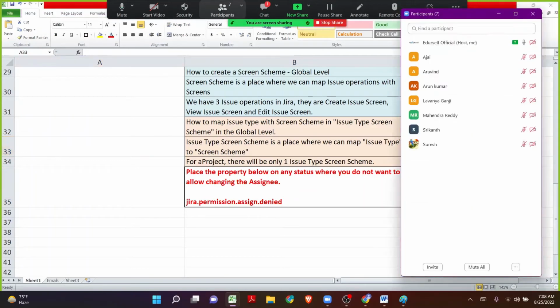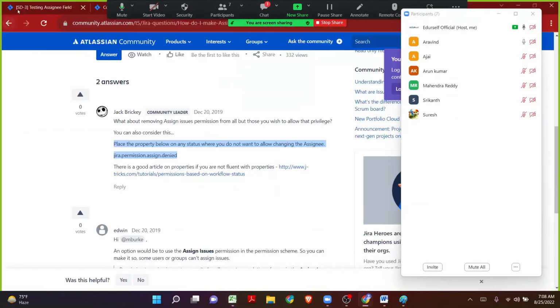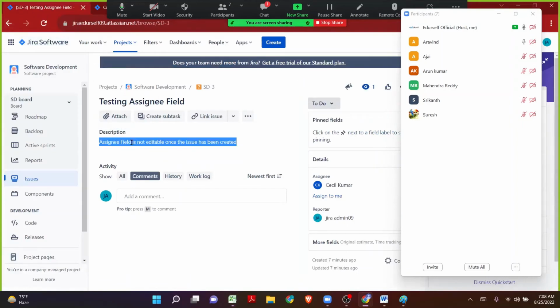So before talking about anything else, does anybody have any questions on making the field non-editable once the issue has been created? We have taken the description field as an example. Now it's not editable. Any questions from anyone?